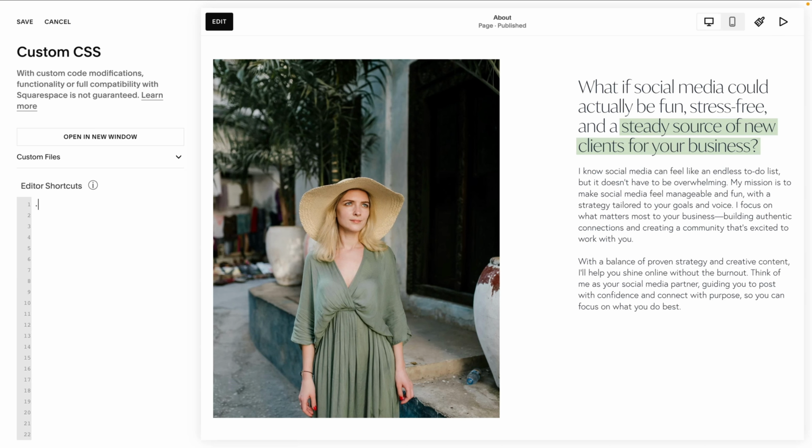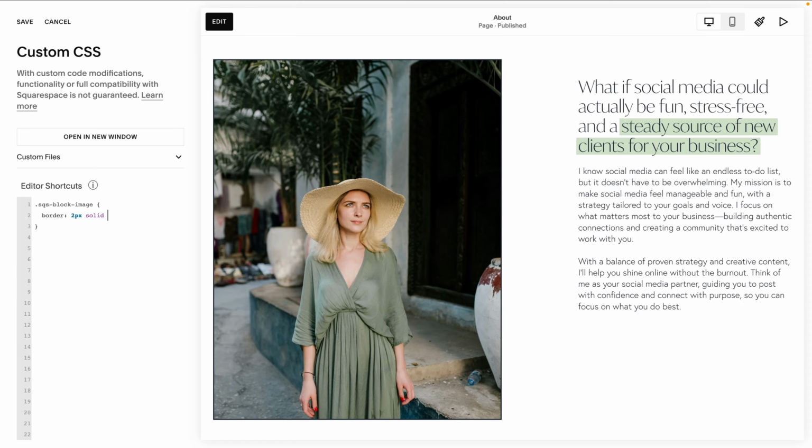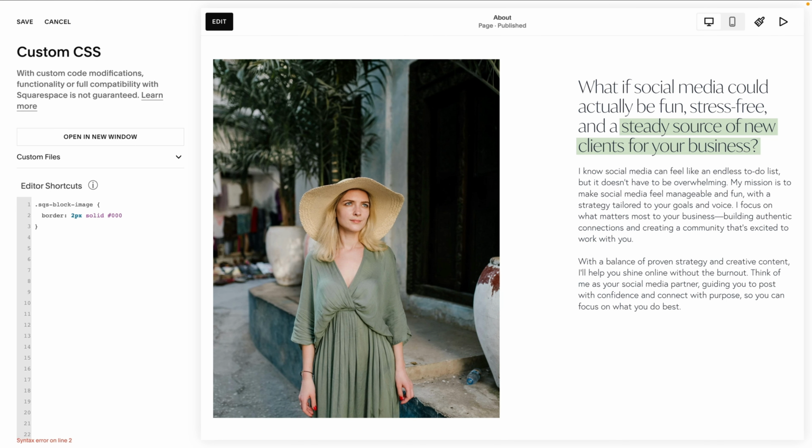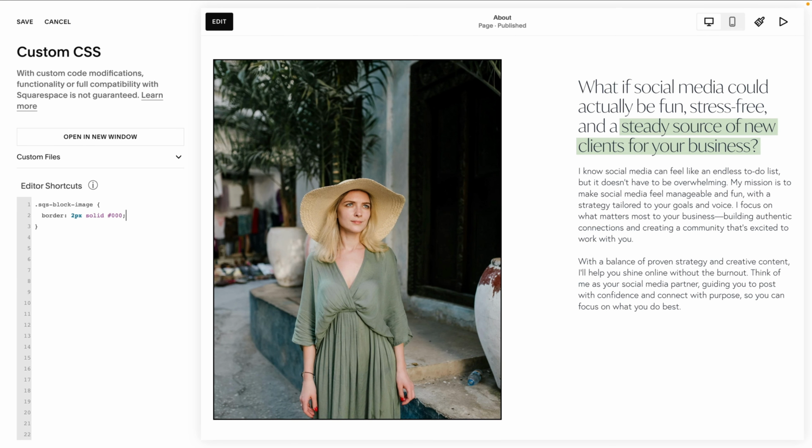So I'm going to add .sqs-block-image, add my curly brackets, and then we're going to add a border. Now there are 3 values that we need to define here: the border width, the border style, and the border color. So I'm going to make this border 2 pixels, add a space. We're going to make this a solid border, add another space, and then we're going to set the color. You can use a hex code. I'm going to make this black, and I'm going to add my closing semicolon. And you can see that that accomplished exactly the same thing that we did using the shape block.